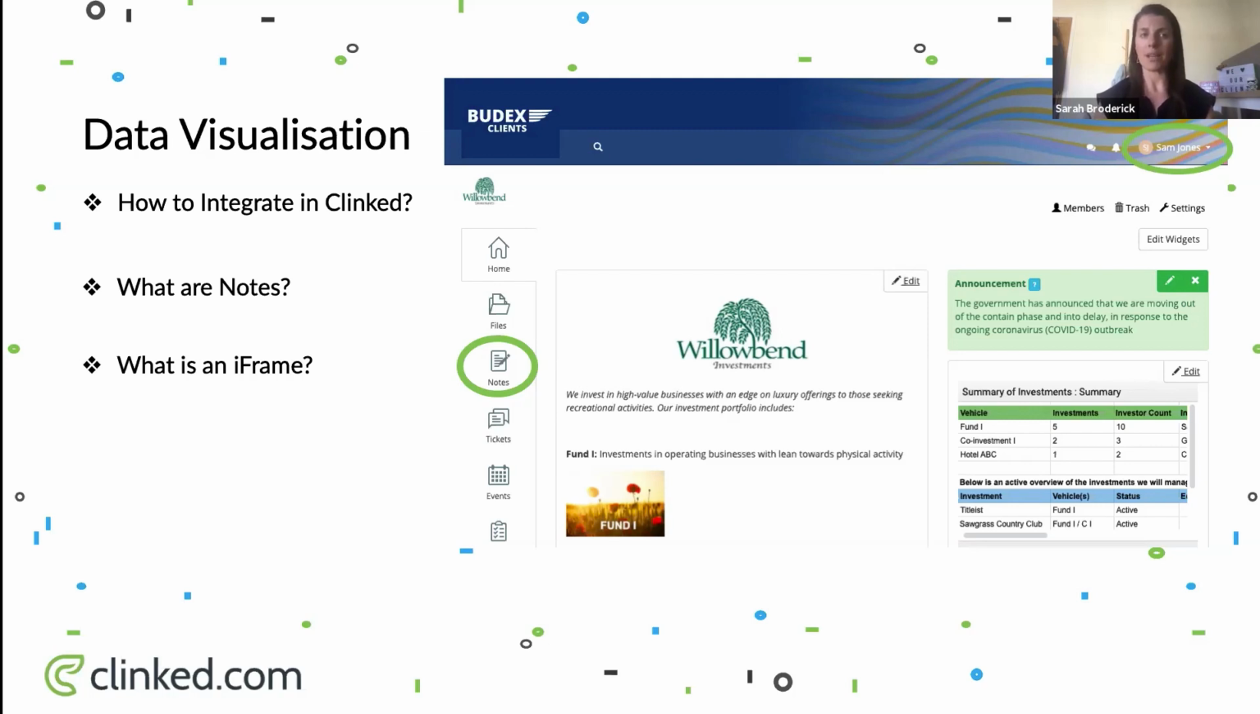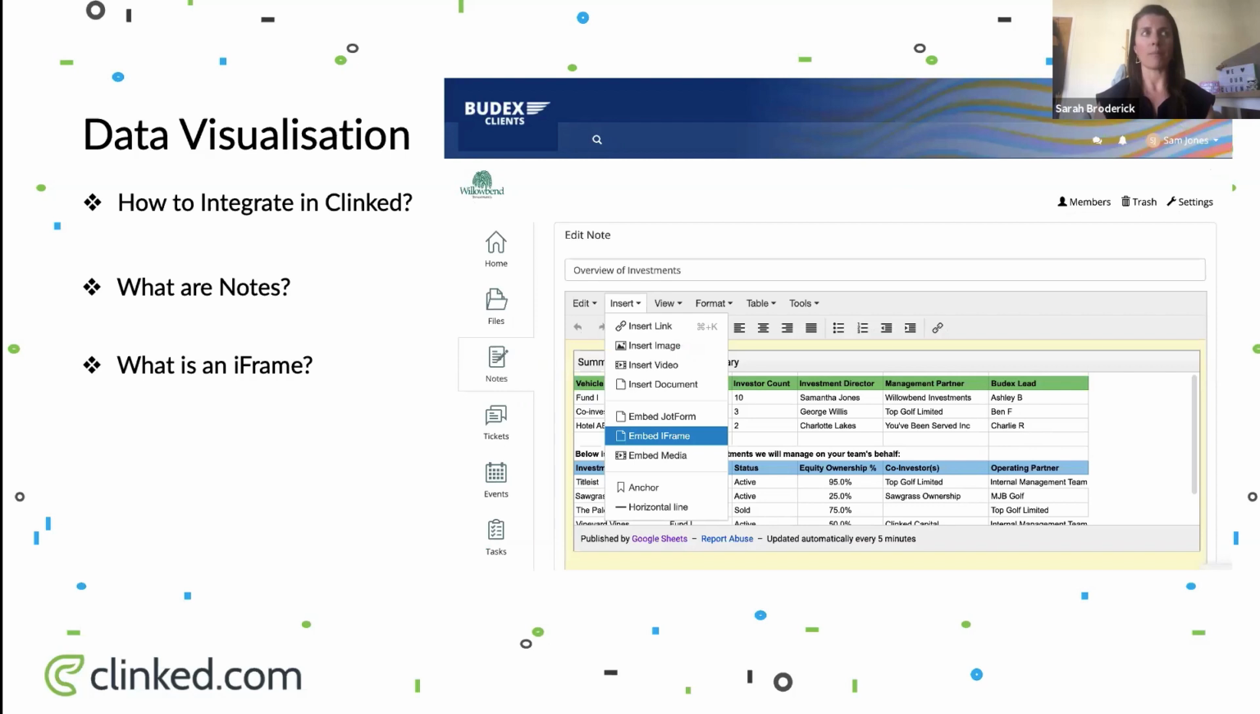So what does that mean? We're just going to give you an overview, and then we can actually click into Clinked so you can see that. So what is an iframe? We've already talked about the fact that it's in notes. To be able to put that iframe into a note itself, you have to come into edit on the note. So you have to have access to be able to edit. And then from there you go to insert.